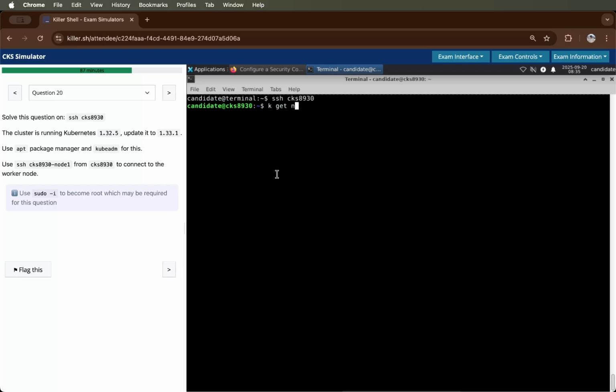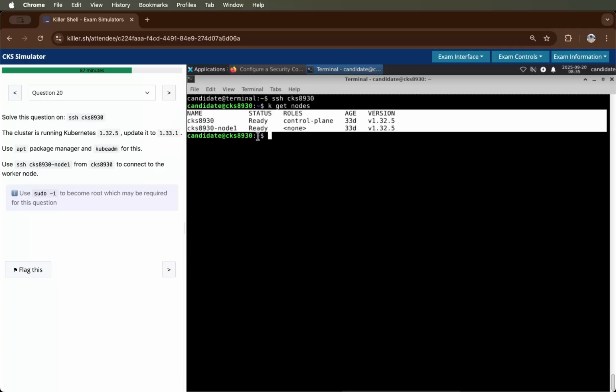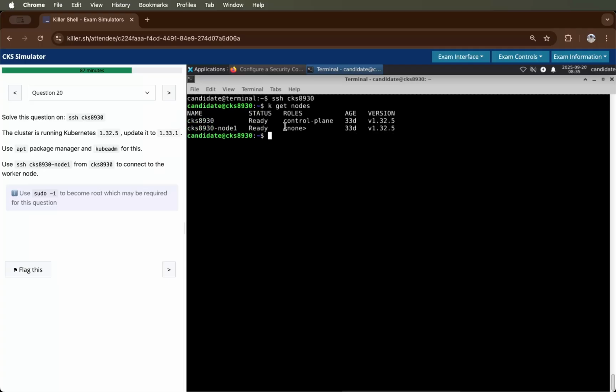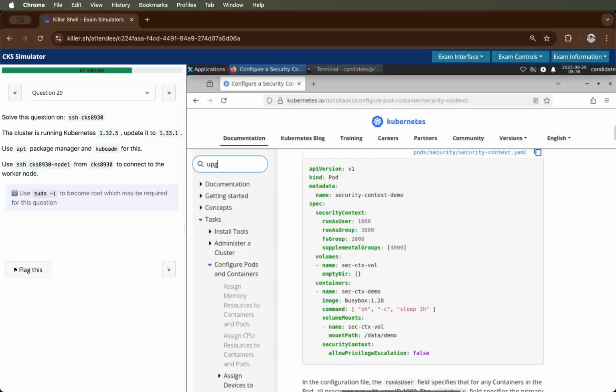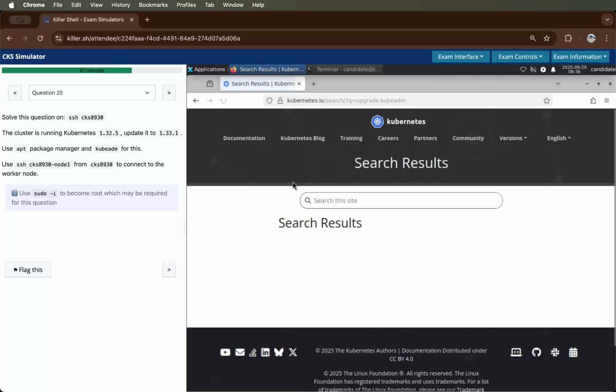So first of all, we will just list down the nodes, and we are able to see that the control plane and node version is 1.32.5 and we have to upgrade it to 1.33.1. So I will just search for upgrade kubeadm, or upgrade using kubeadm.